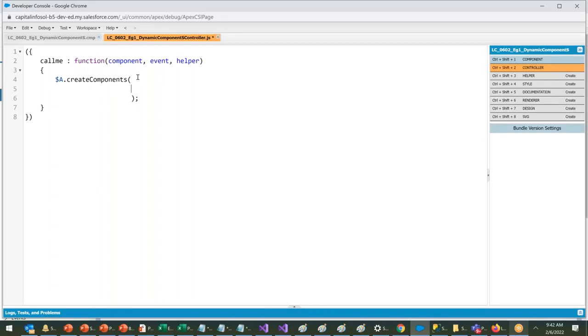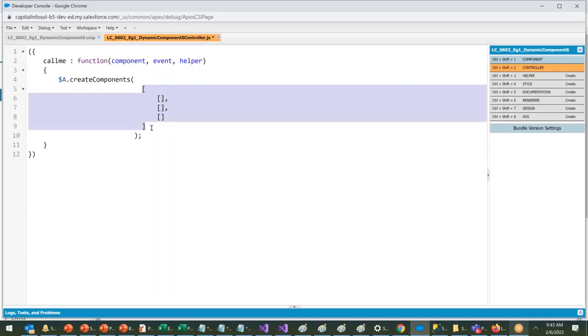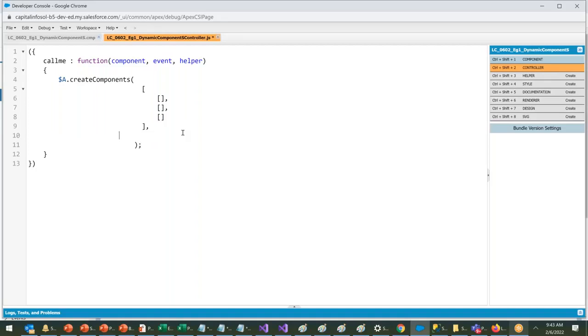Here, the first parameter is in square brackets. Remember that. First parameter in the square bracket. Inside this square bracket, square bracket 1, square bracket 2, square bracket 3, three further square brackets. Each one of them is a single component. createComponents has only two parameters. First, an array of components. Second, comma, function. F-U-N-C-T-I-O-N, function.